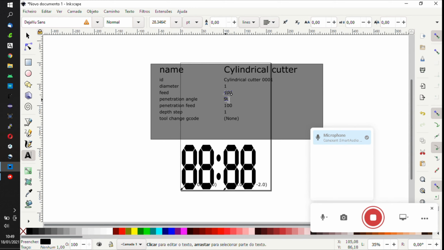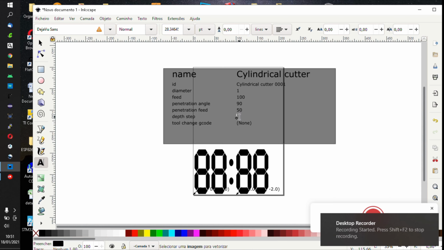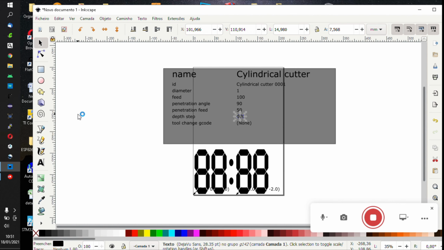The penetration angle is always 90 degrees. The penetration feed, I select 50, but it can be faster. And then we select how deep we want to go in each step. I have selected 0.05 millimeters.